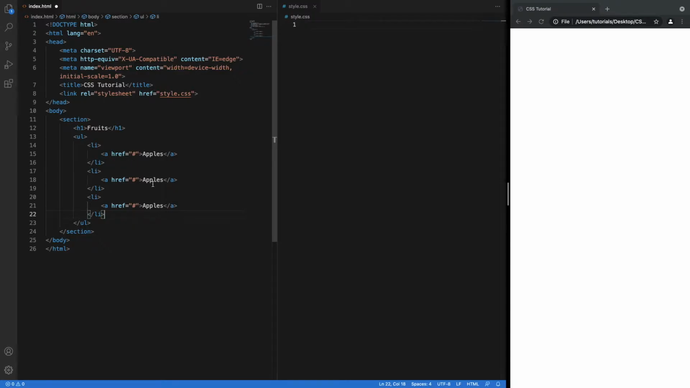And we're just going to change the list of fruits to be, let's go with oranges. And we'll change the last apples to be bananas. Perfect. So now let's go ahead and save the file and refresh the page. And perfect. So now we see our list of fruits and we have our links on the page. Now let's apply some styling.